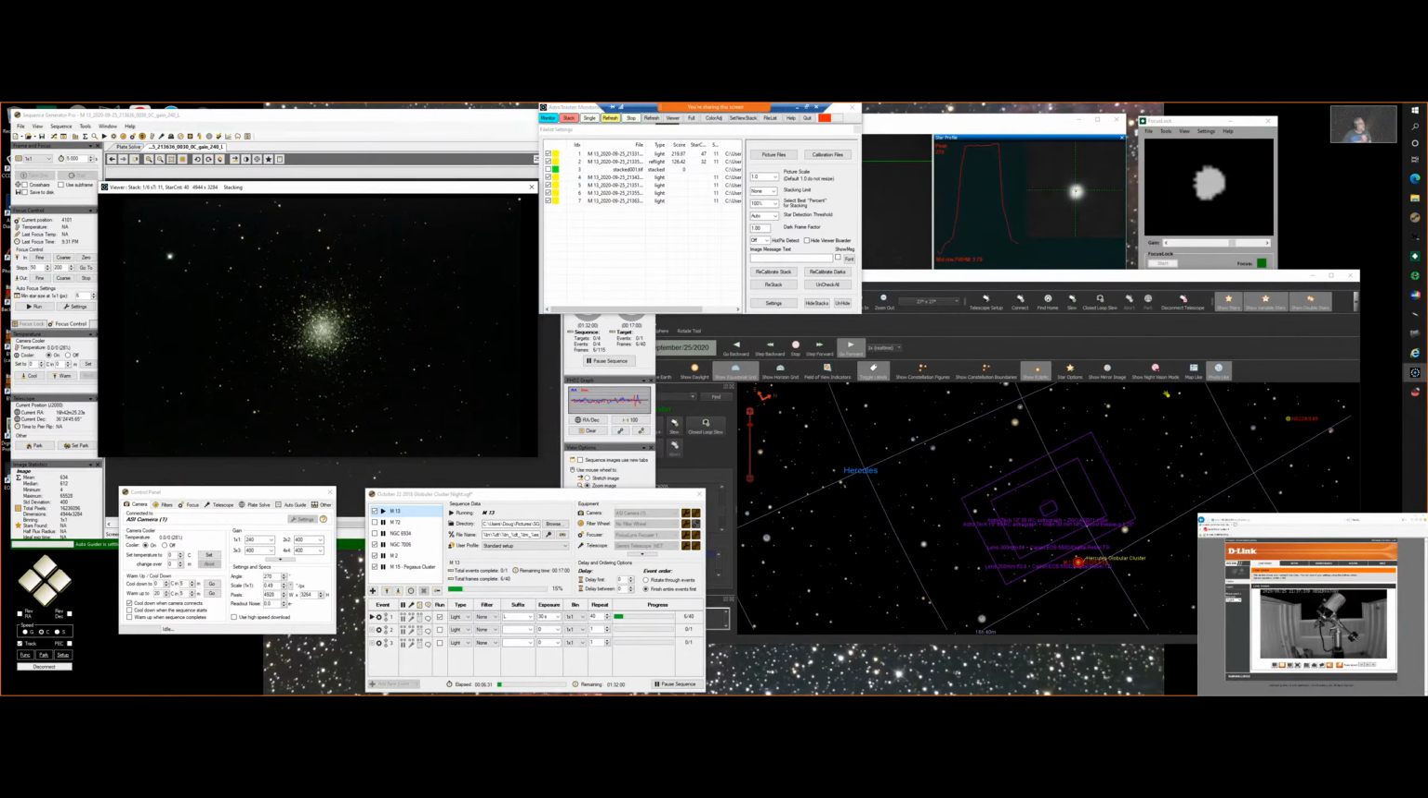Okay, so what we're going to do tonight is start with the M13, this globular cluster. This is the system that I use to run my automation.